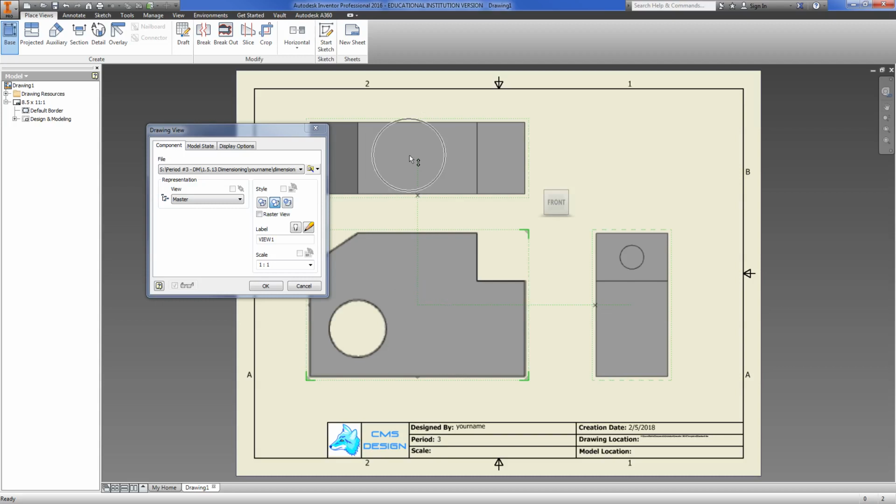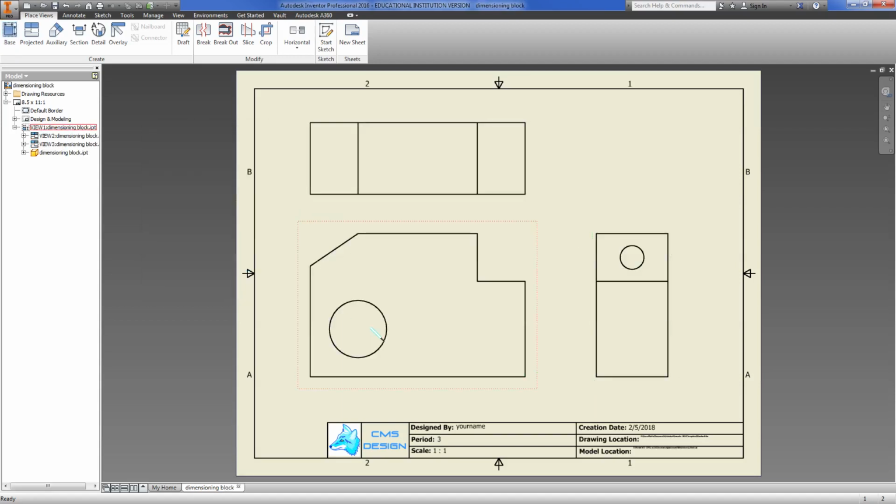This is looking down on top of the block. And this is looking at the block from the right side. So what we're doing in this activity is we're making a drawing that somebody would actually be able to go and make this part from. So they have to be able to see different sides of the part to be able to make it.